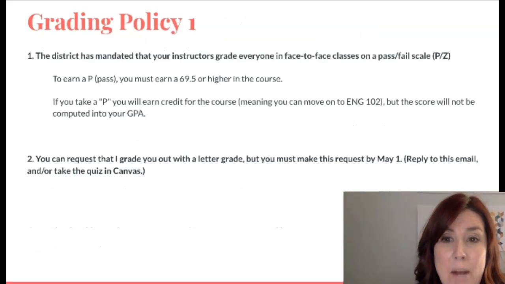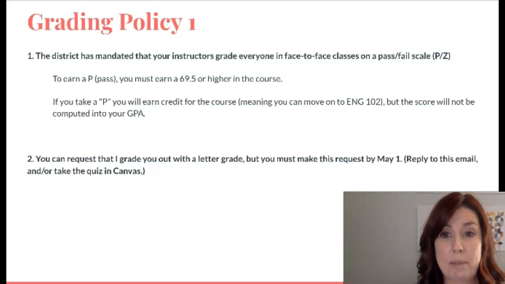All right, grading policy. Hopefully you are aware of this, but I wanted to go over it one more time. The district is mandating that I grade all of my students on a pass/fail scale. So to earn a pass, you need to get a 69.5 or higher in the course. And I have to hold fast to that. You can't get a 69.4. I can't push anybody up over the edge. You've got to get that 69.5 or higher to get a pass in the class.